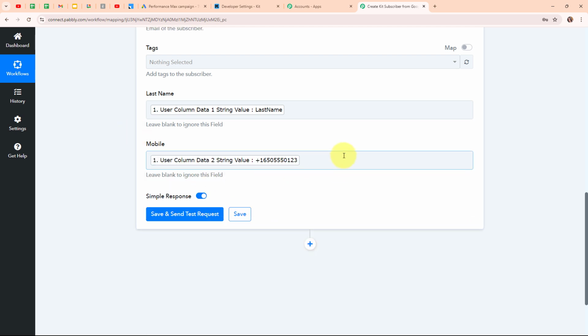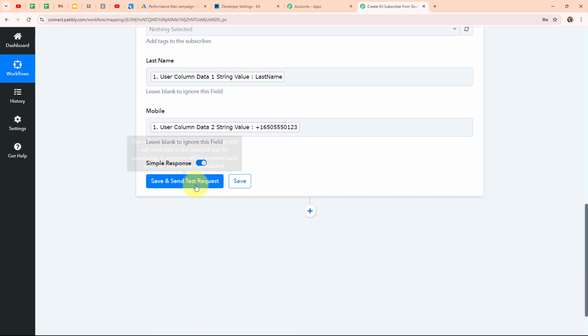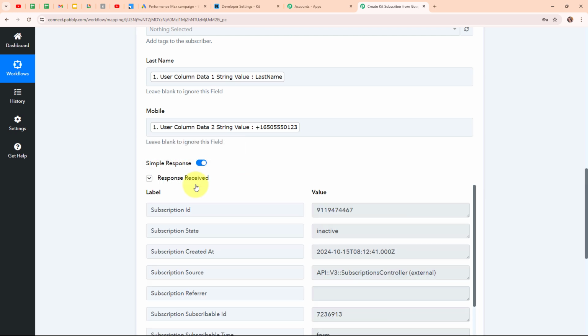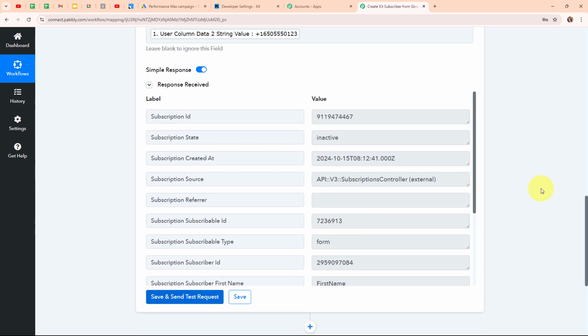And now, after entering all the required details, I'm going to click on the save and send test request given over here. And here you can see we have received the successful response where we have received the subscription ID and the subscription status as inactive. The subscription state is inactive because I have to approve the subscription of this particular subscriber by going to my Kit account's mail ID, and from there I have to approve this subscription of this particular subscriber.